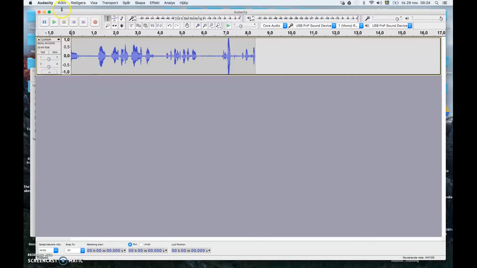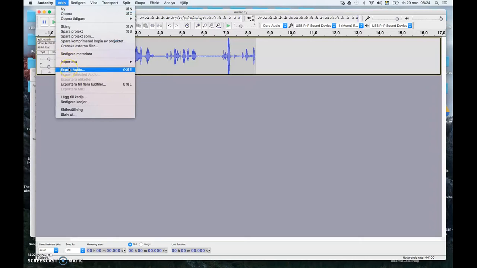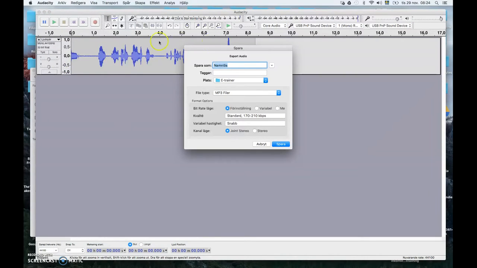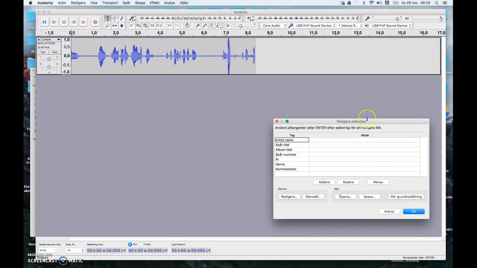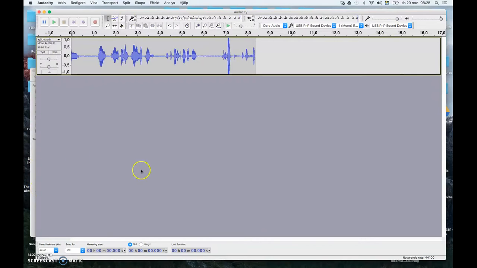You want to save it. To save audio files as audio files, you need to export audio. So we click on export audio. I can name this testing. I will export it to a folder called eTrainer, and it's an MP3 file. So just click save. And OK. And that's it. Now we have our audio file, and we'll move over to creating the Prezi.